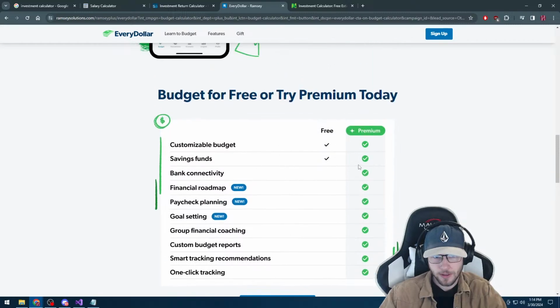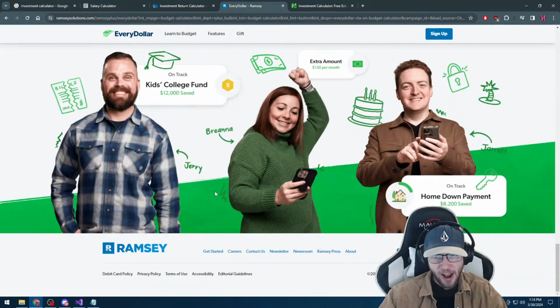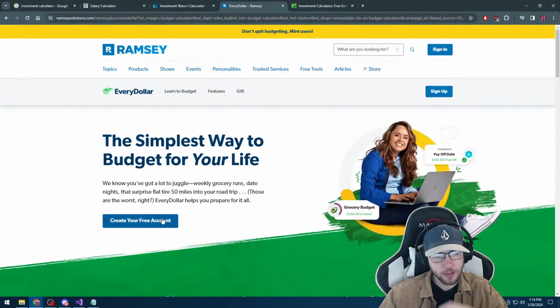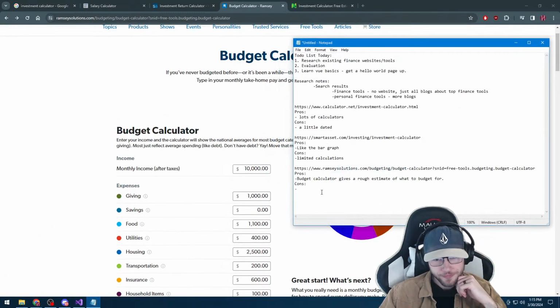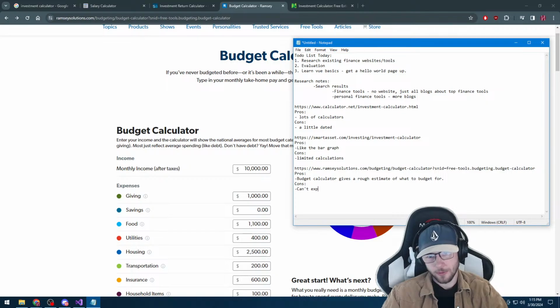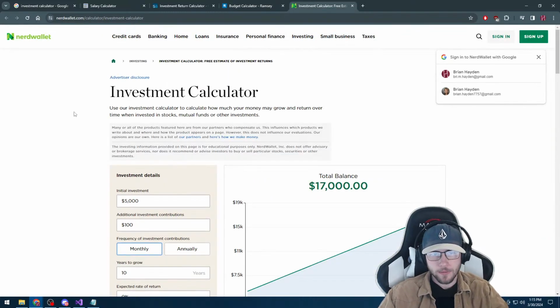Sizable budget. Yeah, it's all good and dandy. I don't know if I want to make people create an account. It'd be nice if you could click a button back here that exported this into something that you could see, print out, take with you. And to export. All right, last one.